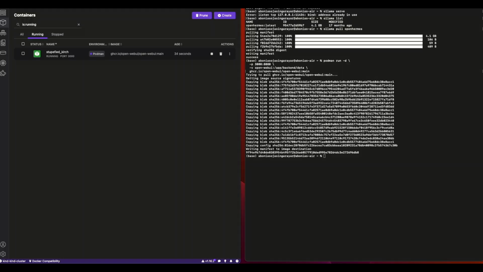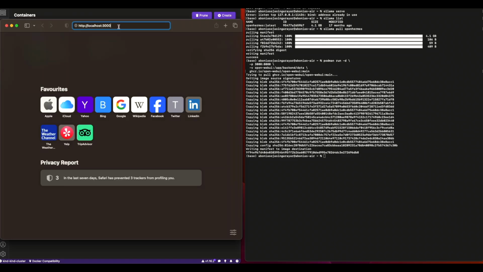So once this runs successfully, our user interface layer is ready. On the left side, you can see the Open WebUI container is running. So let's open the UI in the browser. Let's go to localhost.